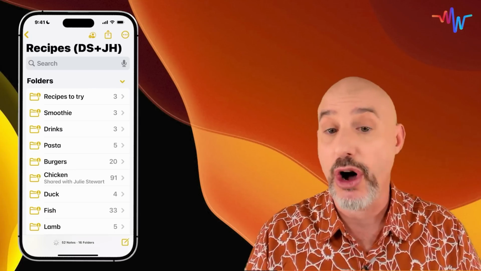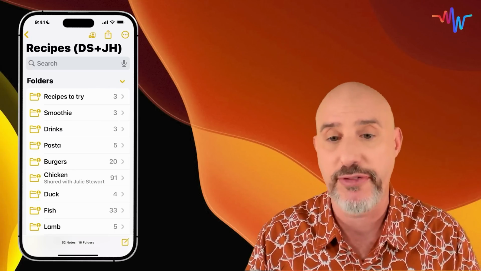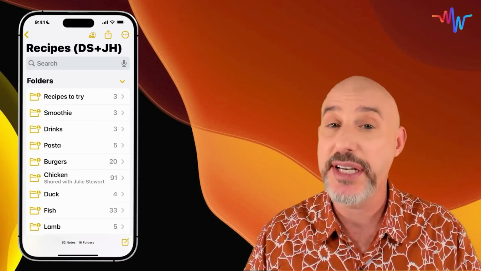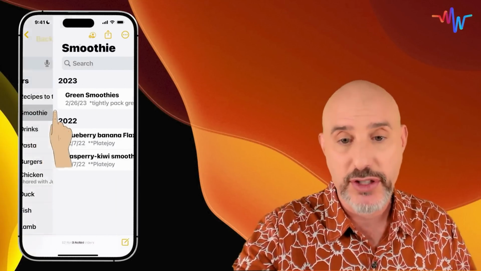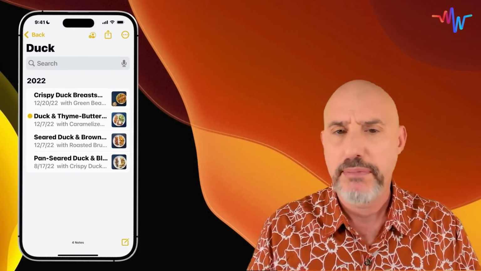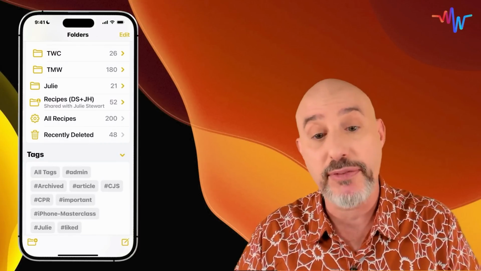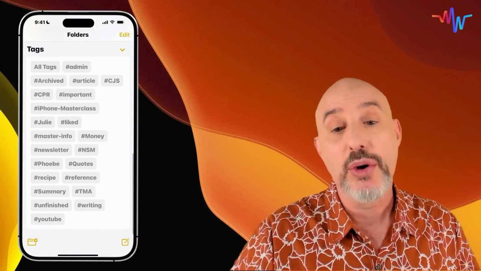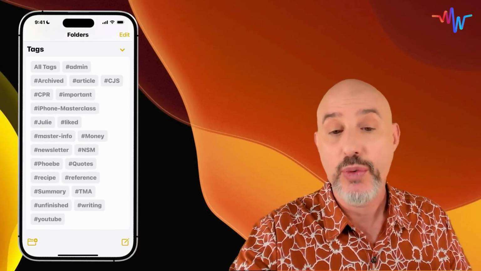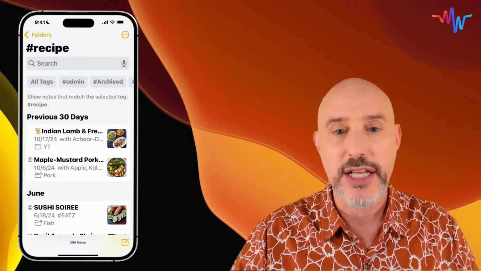But we've sorted all of those recipes into categories like burgers or chicken or duck or fish, which means that when it's time to decide what to cook, I have to go into this folder, and then I have to go into this folder, and then I have to go into this folder. But they're all recipes. So instead of leaving them in all these separate folders, if you tag them all with a hashtag like recipes, when you click on the recipes list, it brings all of them up in one list so that I can find exactly what I'm looking for.